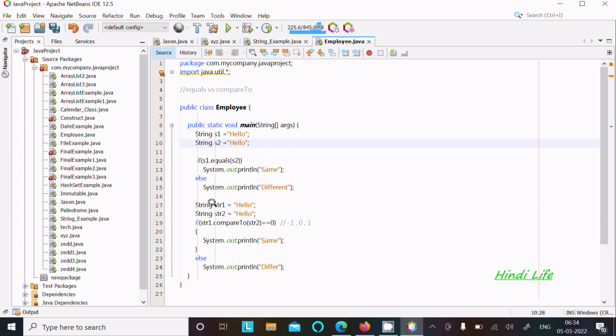And now here string str1 is "hello" and str2 is also "hello", so both have the same value. So for the same value, we then compare. If you use str1.compareTo, when the result equals 0, it returns same, otherwise different.